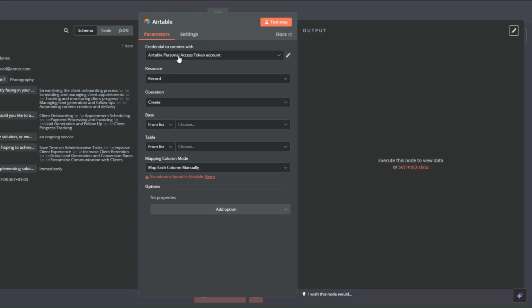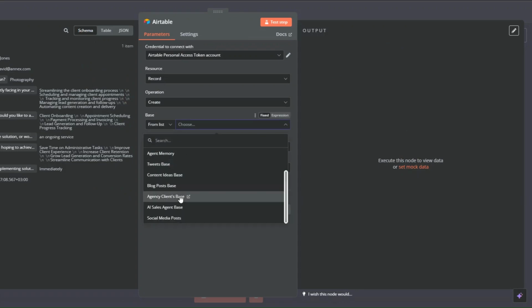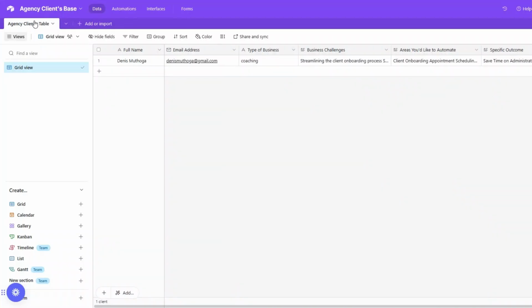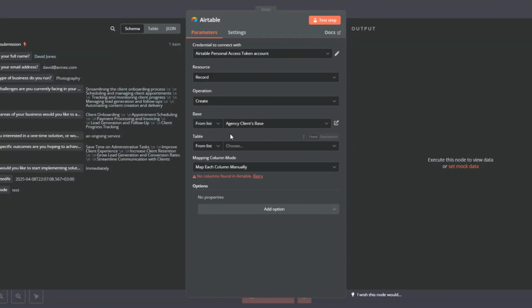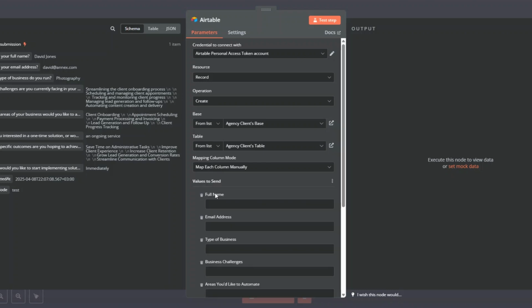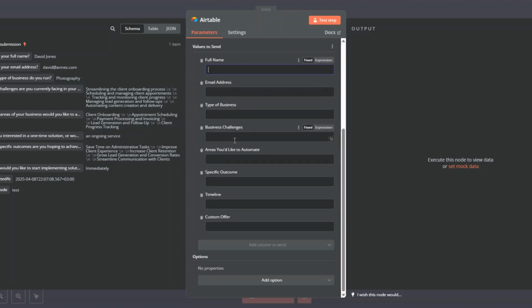Since I had already created my credential, I'm going to choose my credential right here and choose our base. Our base is agency clients base, and also in this base we've created a table that I've renamed to agency clients table. This is where we're going to add our clients' information. So for the table, I'm going to choose our agency clients table.